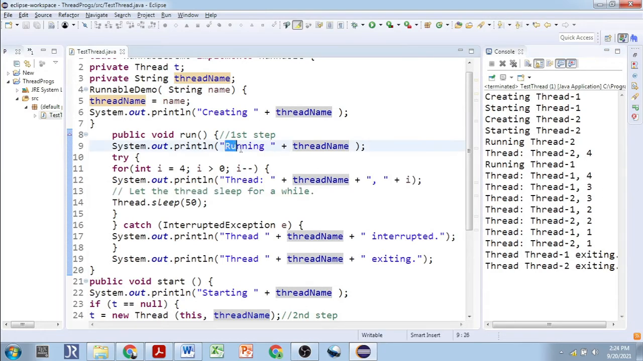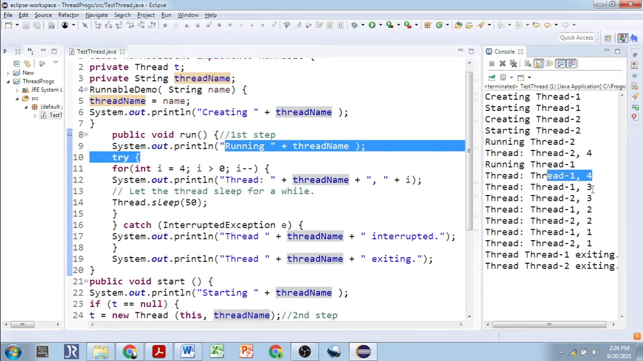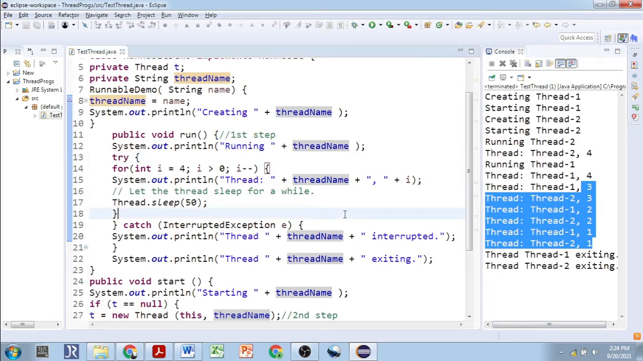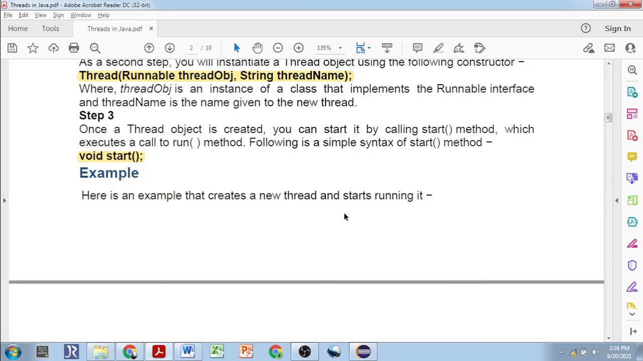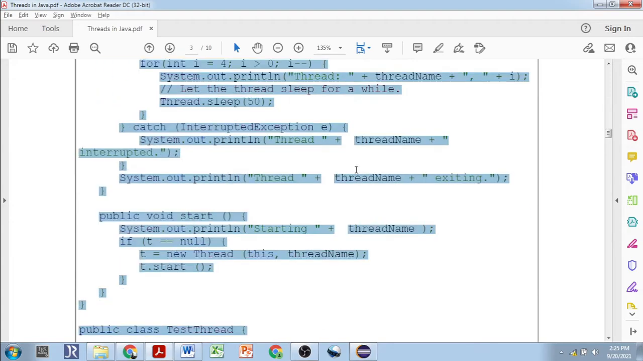So it is printing running thread and thread 2, 4, and then similarly we're running for running thread 1 and then 1, 4. And see this, it is decrementing for thread 1 and 2, 1 and 2, 1 and 2, decrementing 3, 3, 2, 2, 1, 1, and at the end when it is getting out of the run method, we are printing that thread 1 exiting, and definitely the thread will be dead when it goes out of the run method. This is how the thread methods work in Java. This is the first program on how to create a thread using the Runnable interface.